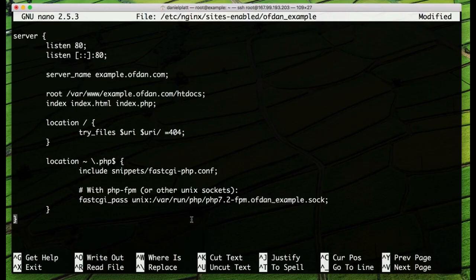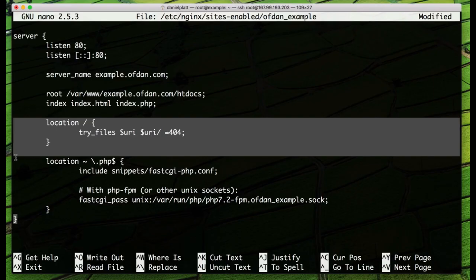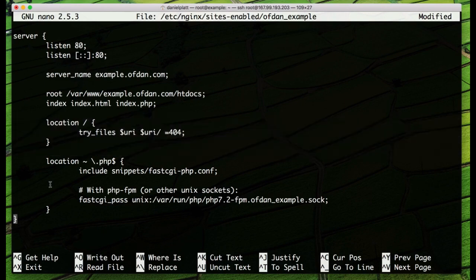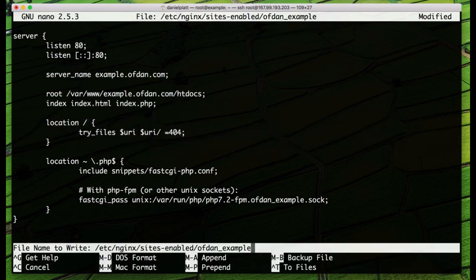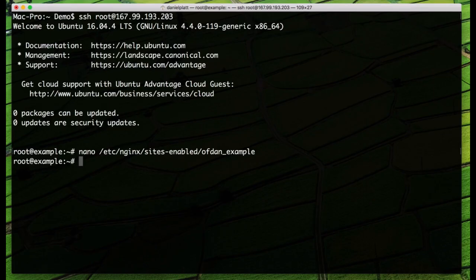And that's it. You could do without this location block, but this also helps us serve our static assets. Even though you've got a PHP website, you still need some images, some CSS, and that's what's going to be serving those files. So if we quit and save, and because we've changed the config, we still need to reload the Nginx.